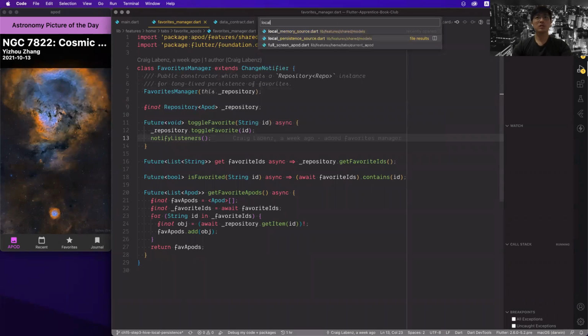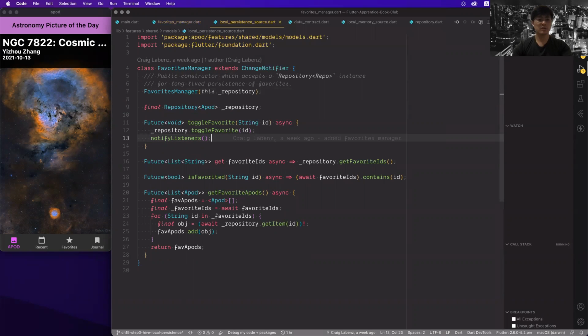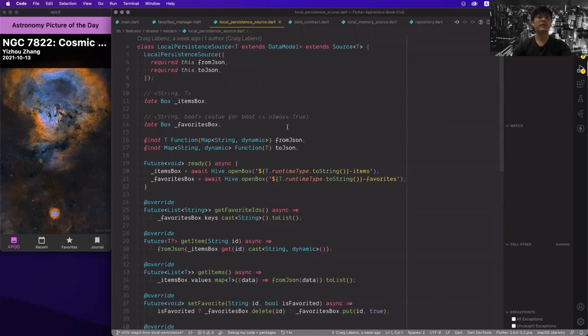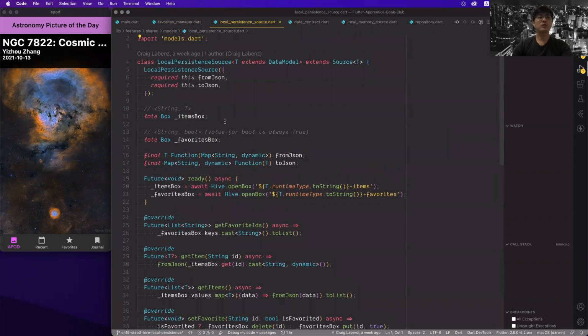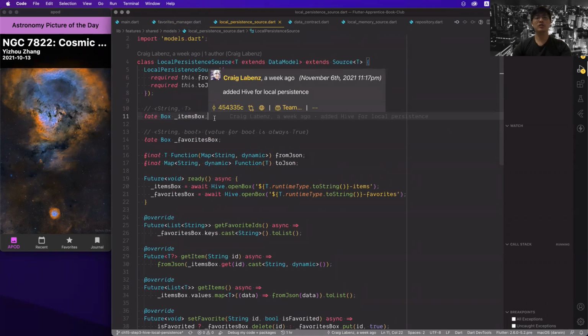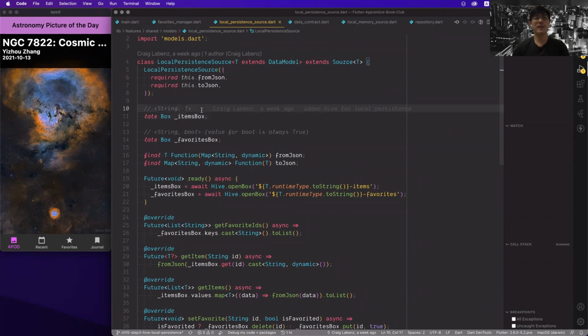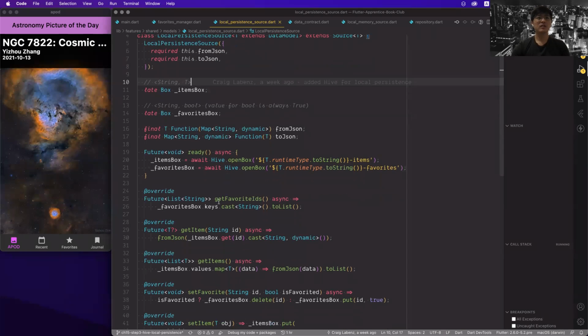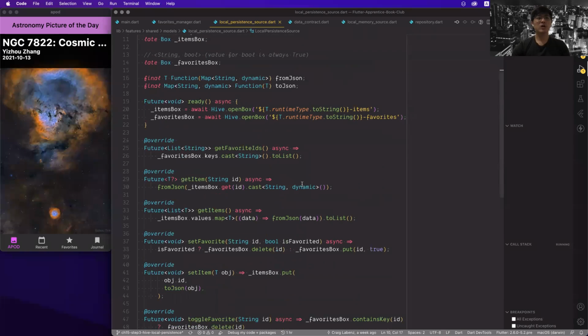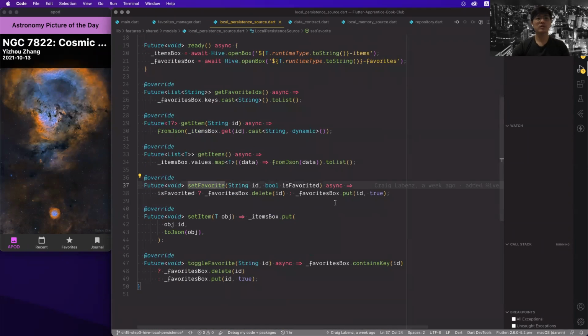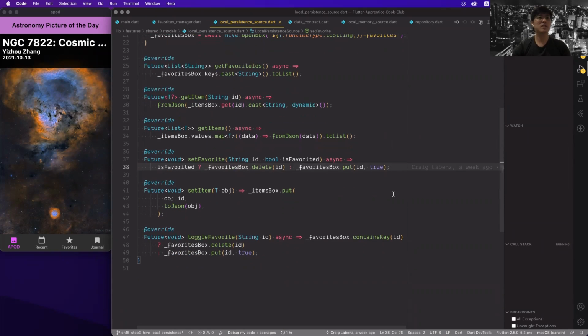Lastly, we're going to take a look at the persistent source. This is how Hive works. In Hive, our storage is a box. A box is like a folder that you put items in, you store it inside. So for example, we are going to save some favorites. If it's already favorited, we delete it from our box. Otherwise, we put it into our favorite box.